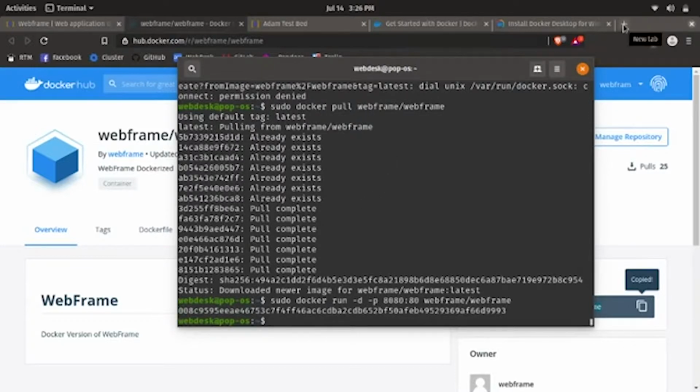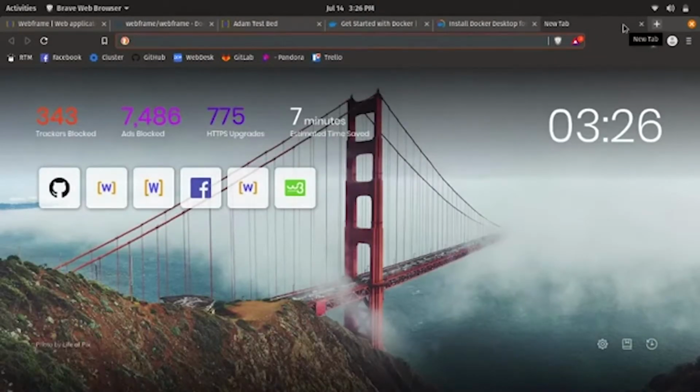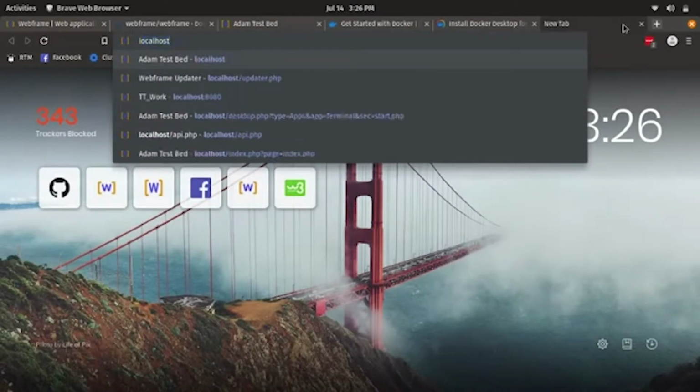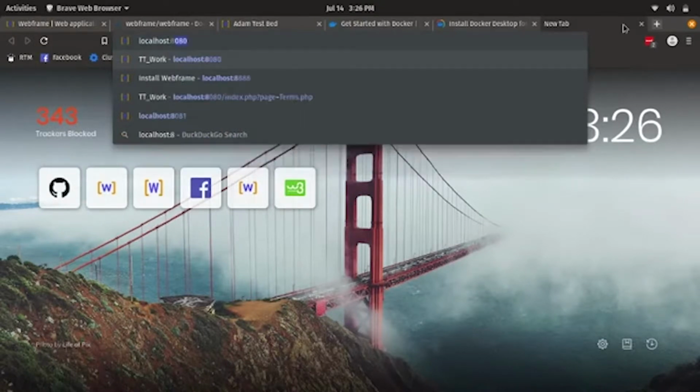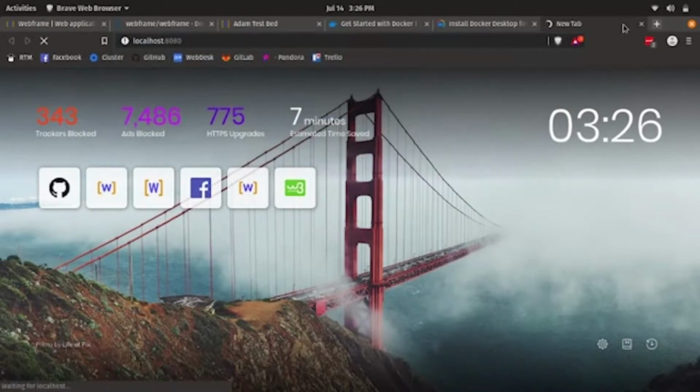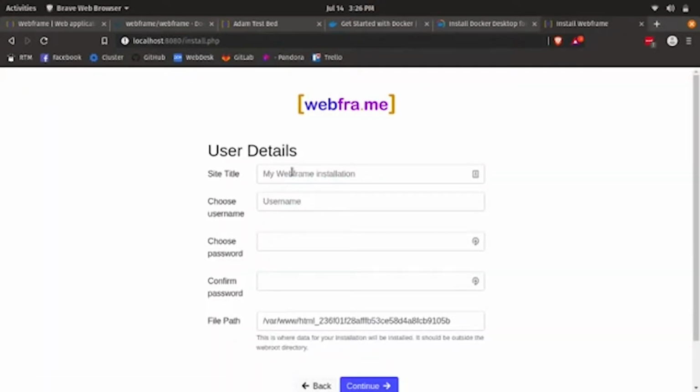And now if I come over here and go to localhost 8080, I have my Docker installation, and I can start going through creating the site. And to create the site, it's just this easy right here. We can simply go and put in our passwords just like this. Oops, I made that a little too long.